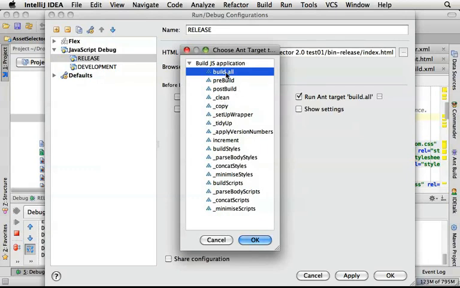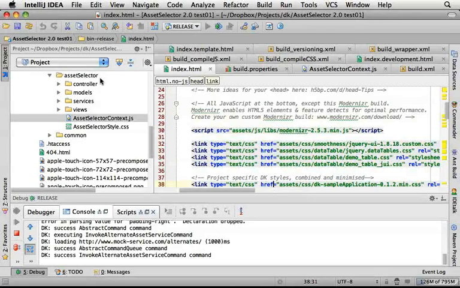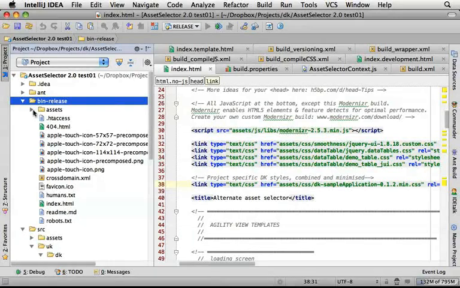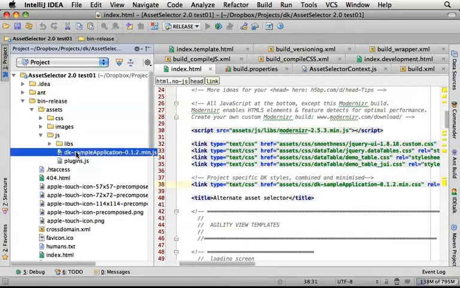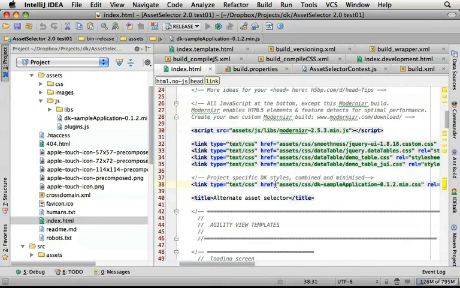And I know build all does everything, so effectively anytime the release build configuration is invoked, it will run the whole build all Ant script for me, run through all that nice stuff, and automatically chuck me out a nice bin release folder with my latest stuff in it, all versioned, all nice and tidied away, with just a single index.html file in there.